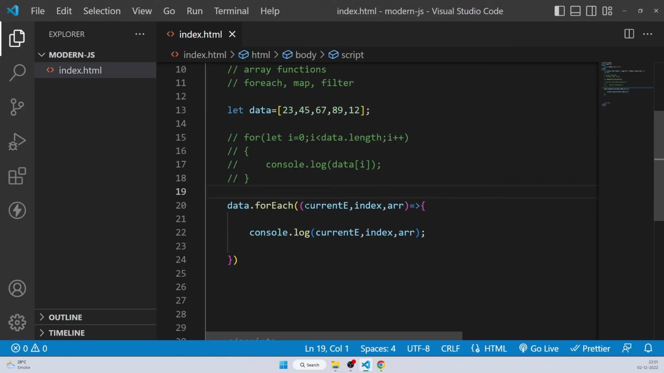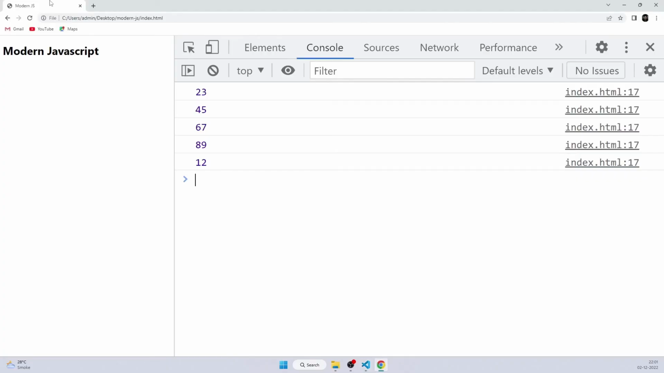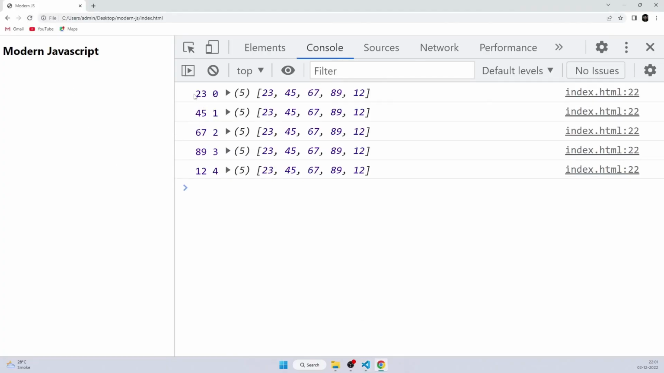So at each point of time inside this, whatever the current element is, it will be there. In index, that element's index, and in the array, the whole array. So let's see, what are we getting here? And here we go. You can see first you get 23 and the index, that is 0, and also the whole array. Then 45 and its index, then the whole array. 67, then index, then the whole array. So that's how it goes.